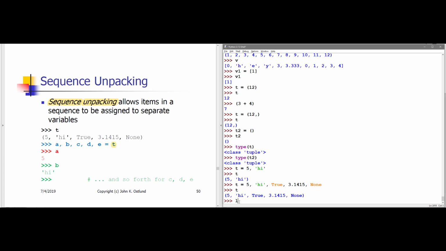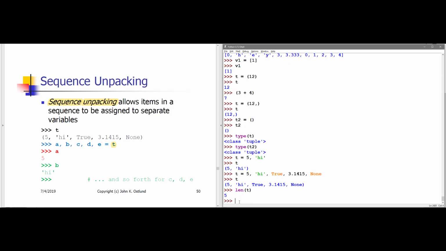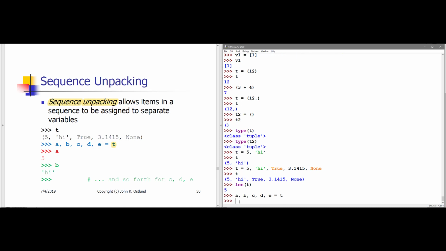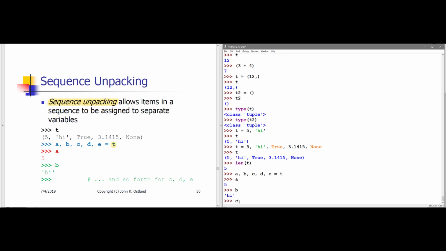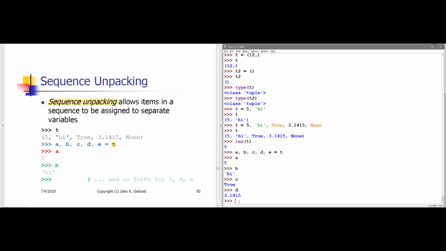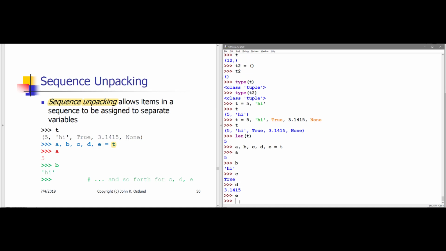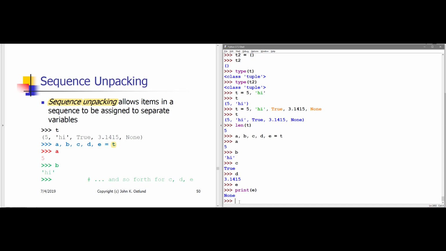So t is 5 items long. So if I say A, B, C, D, E, separated with commas, gets t, the values within the tuple t will be unpacked, and each item will be stored sequentially, one by one, in these variables on the left. So A has a value of 5, B refers to 'high', C is True, D is 3.1415, and E finally is None. So of course I have to say print E in order to be able to see that.